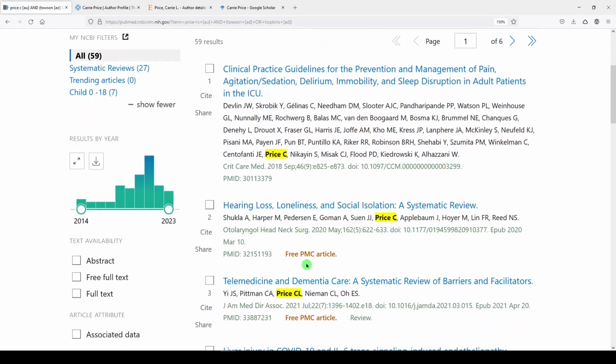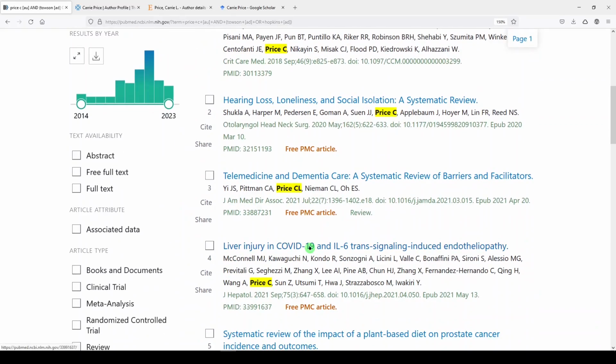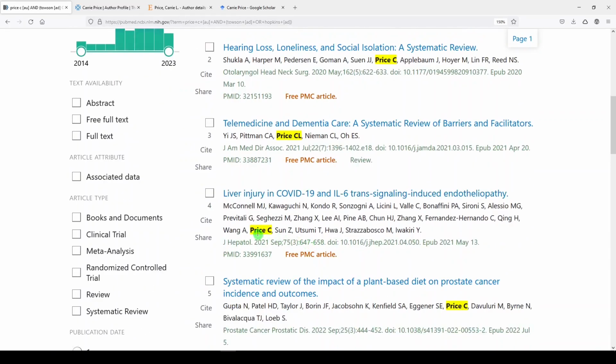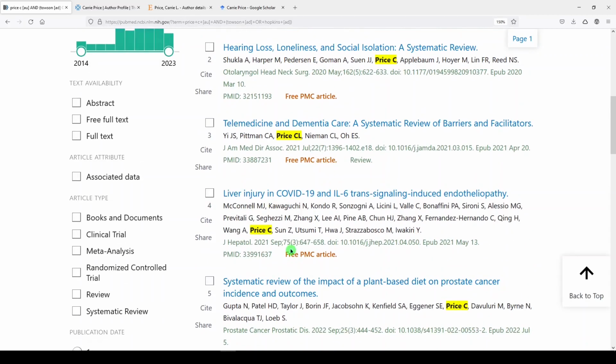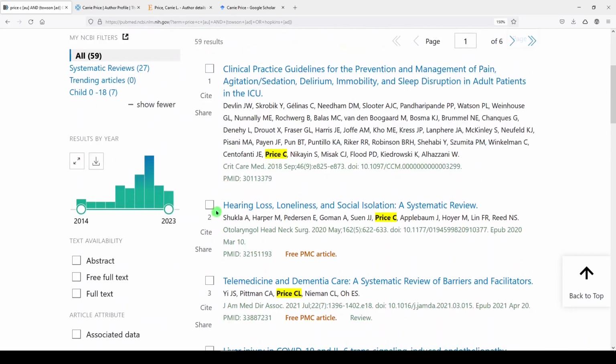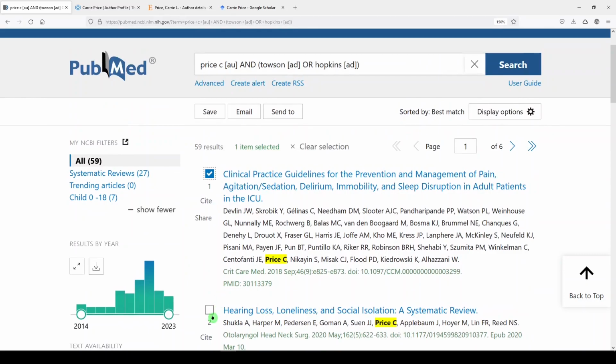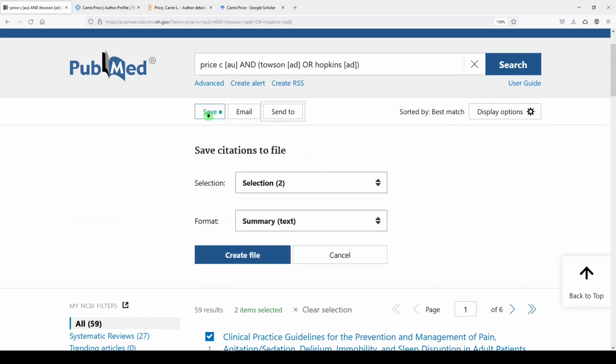Now, it's not a perfect science. Some of these are not me. This is not me. Only I know because I don't know these people at all. But some of these are me. And so if you were trying to update your resume, your CV, you can send these out to a citation manager, or you can save them to a file. You can email them to yourself.